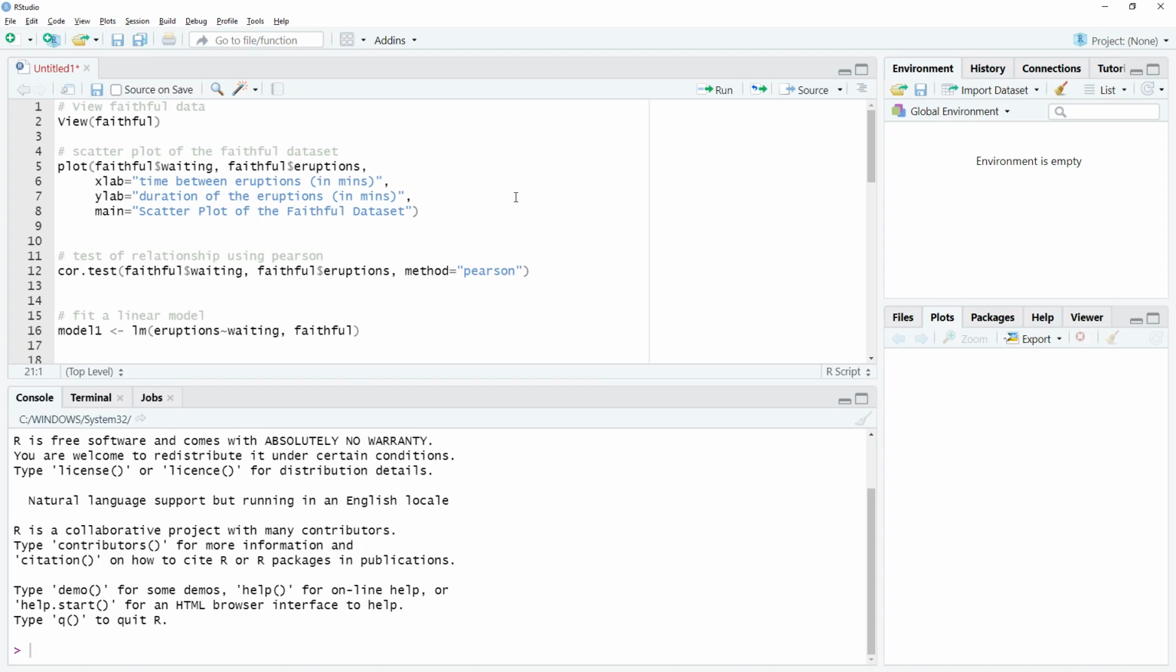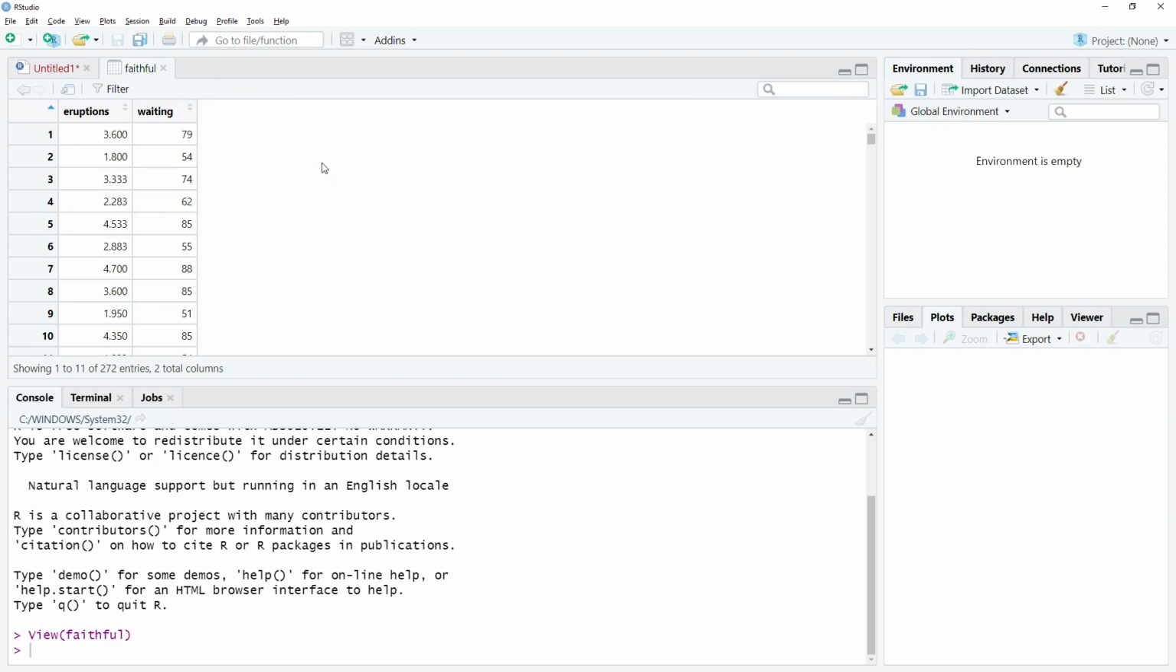To view the dataset, we have the following code: View, open parentheses, faithful, close parentheses. Highlight the code and press Ctrl Enter. Specifically, we will use the eruptions variable as the dependent or response variable, whereas we will use the waiting variable as the independent or predictor variable.